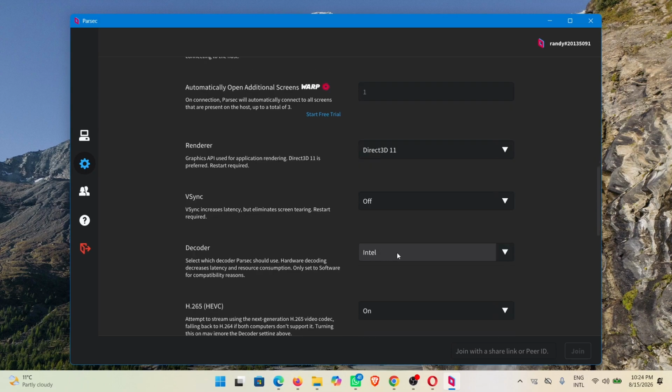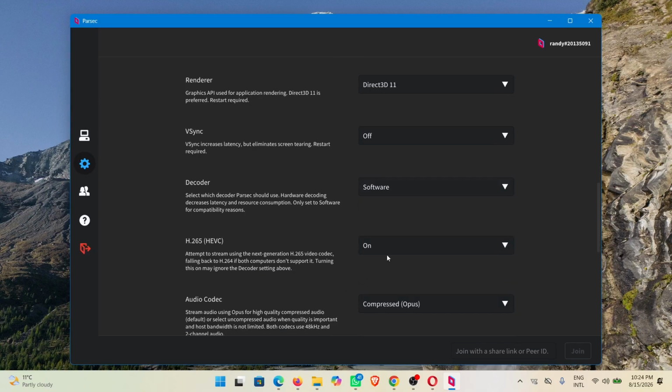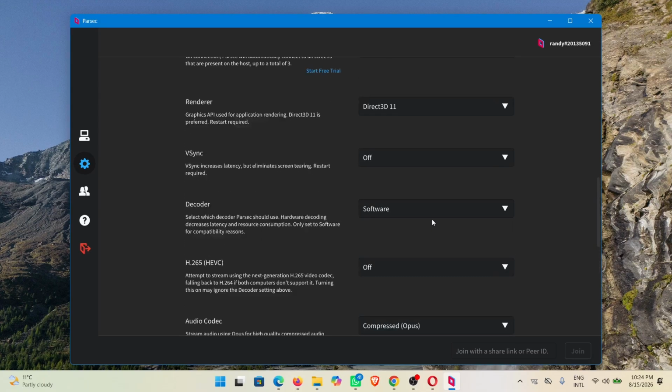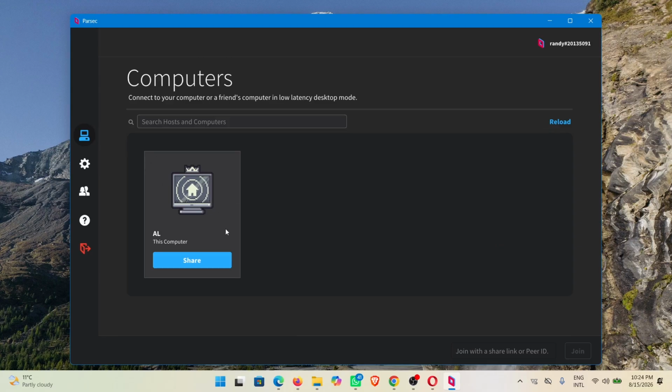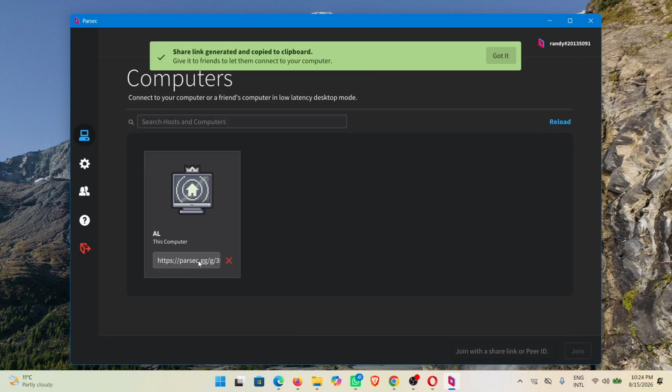And decoder, if you have a GPU, then you can select your GPU. If you don't have a good GPU, then you can select software. And here, you can turn it off. After you do that, just go back to your computer and you can share.